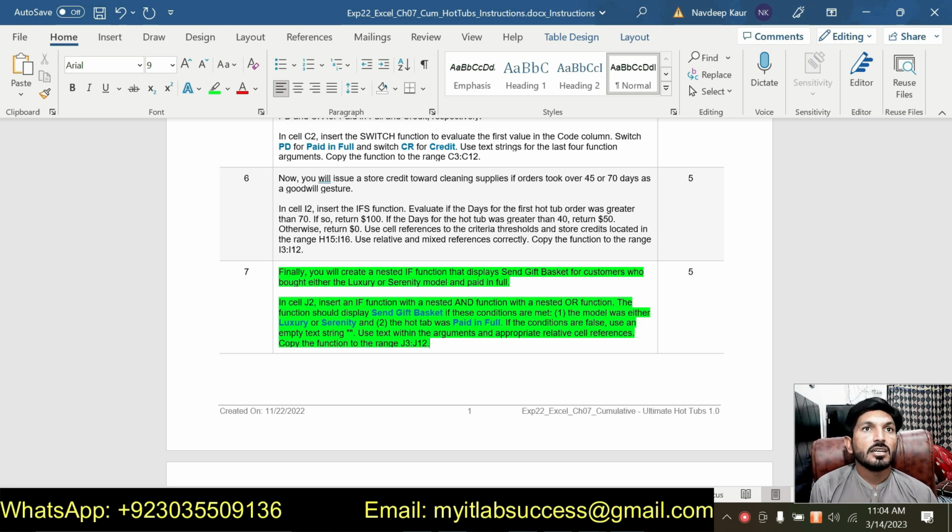What are the conditions? The model was either luxury or serenity. Second condition is that it was paid in full. If the conditions are false, use an empty text string. So use text within the argument and appropriate relative cell references. Copy the function to the range J3 through J12. So basically we are using IF and OR function in combination to get step number 7 done. If these conditions are met, it will show send gift basket. Otherwise it will show an empty string. So let's do this step now.